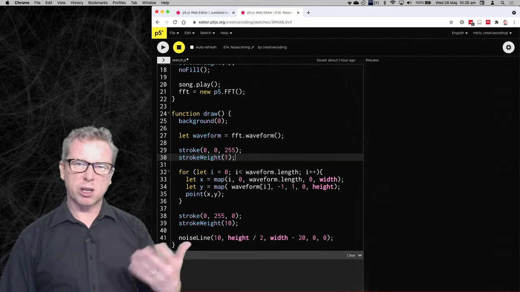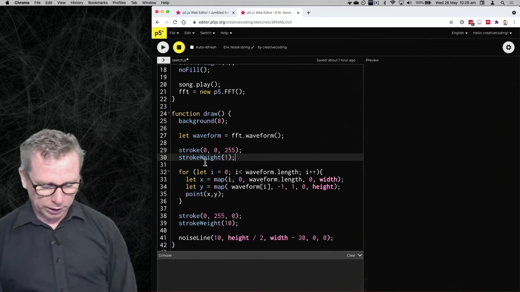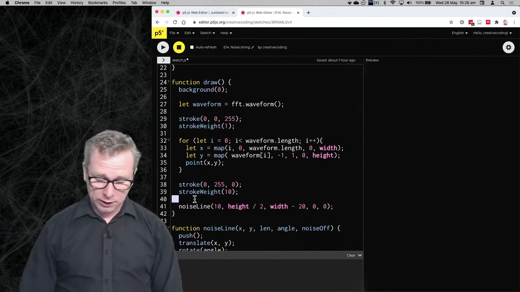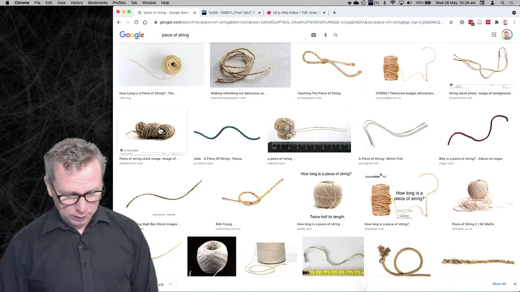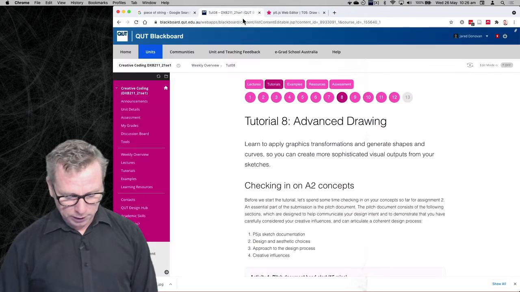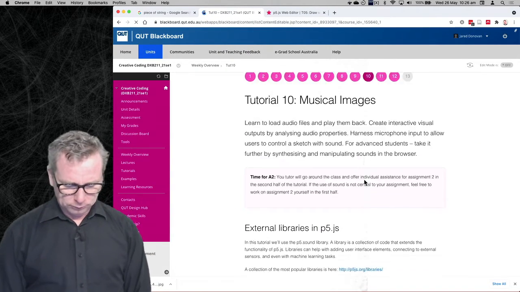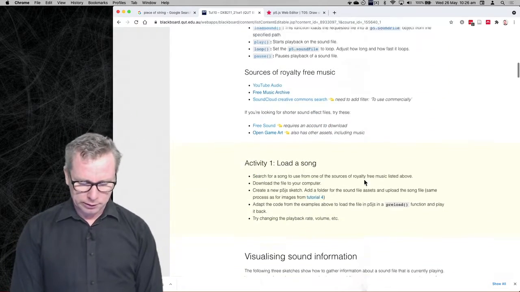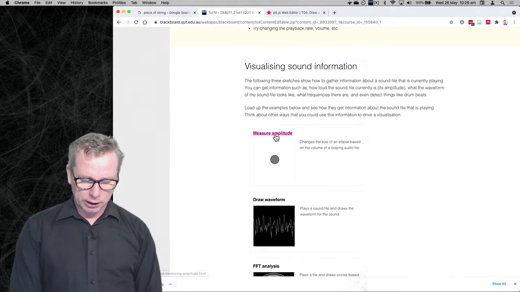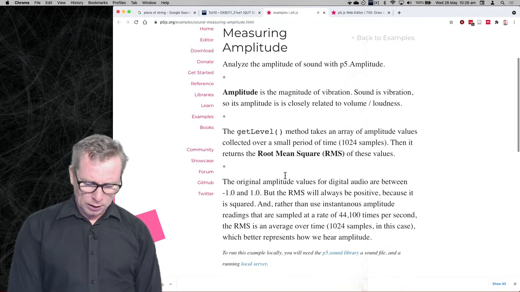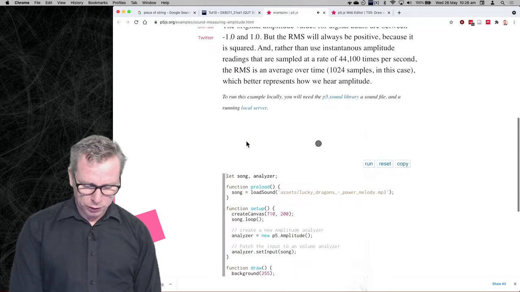Just so we can see it there and think about the relation of the music to this new noise line. So one thing we can do is actually use the amplitude to get that out. If we go back to the tutorial on sound, one of the examples there is measuring the amplitude of some sound. And if you look at that one, it's using this measure amplitude function.